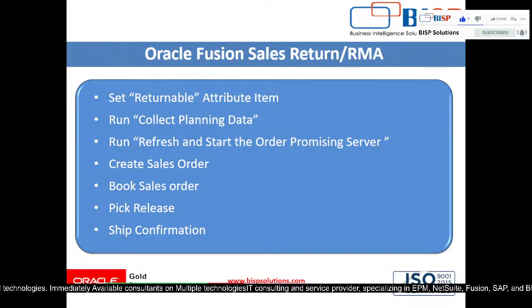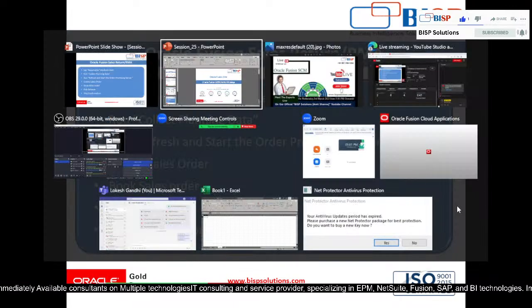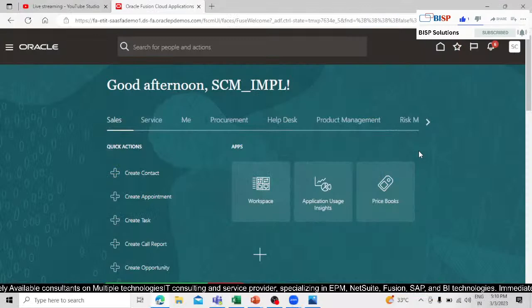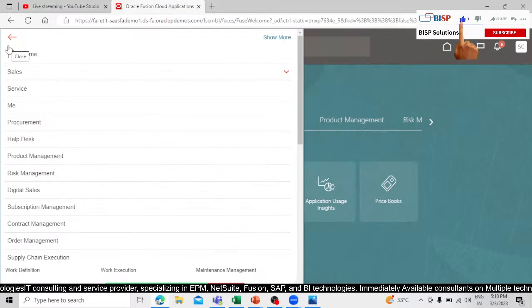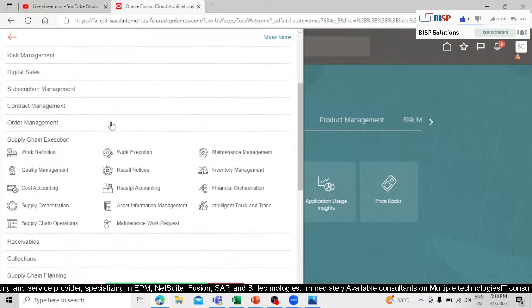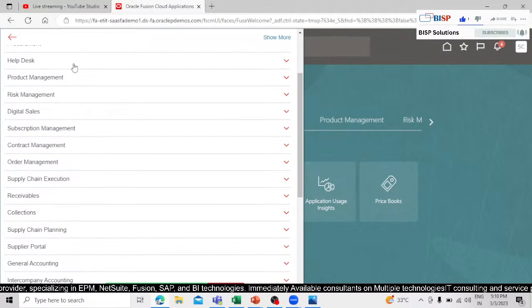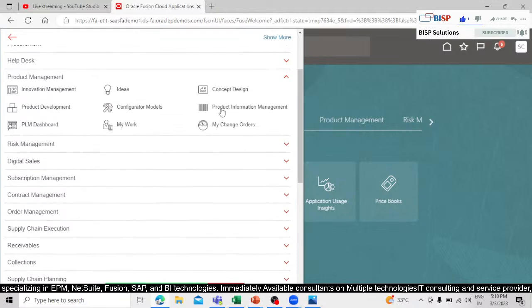So let's move to our application. This is our application here. We have to go to the navigator. Now go to the product management and click on product information management.